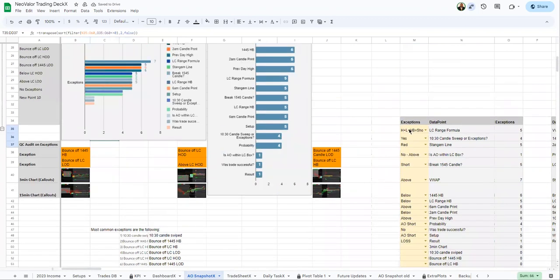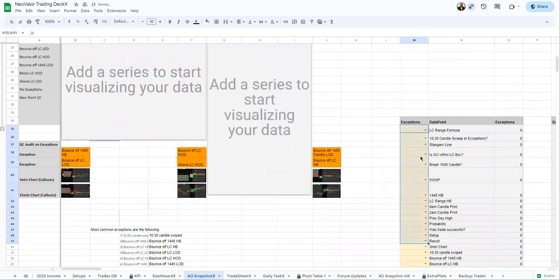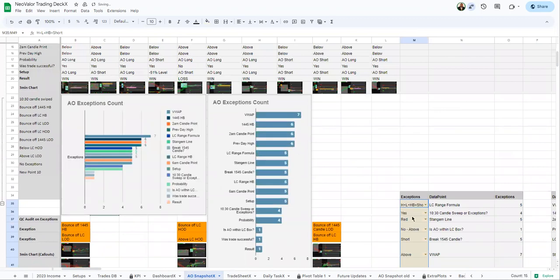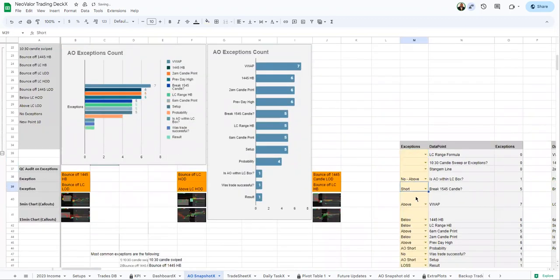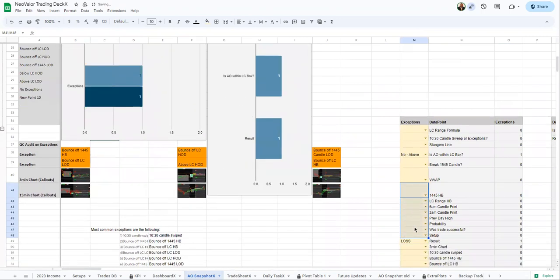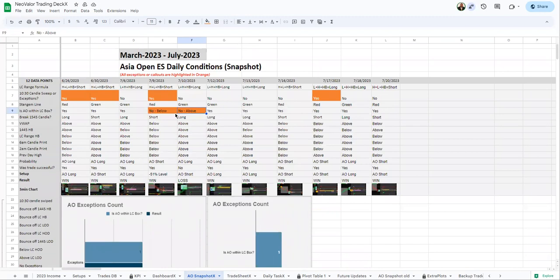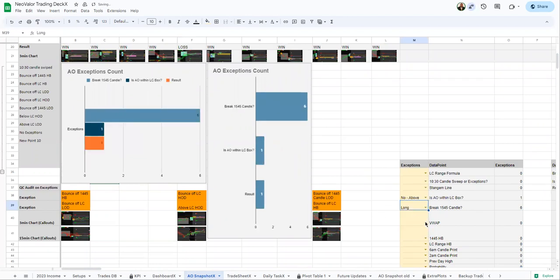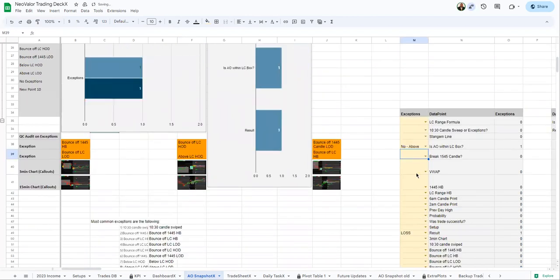So let me delete all of these. As you can see, I have deleted all the exceptions selection from the chart, and there is nothing plotted in the exception chart. I'll undo. If I delete these, you can see I have only selected the LC box is an exception if there is a no above, which is here. There is only one. And I will say, okay, break 1, 5, 4, 5 candle is an exception if it is a long. You can select or you can always leave it.